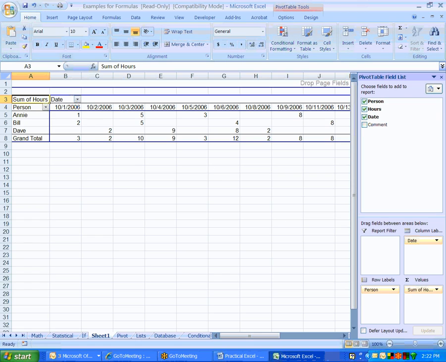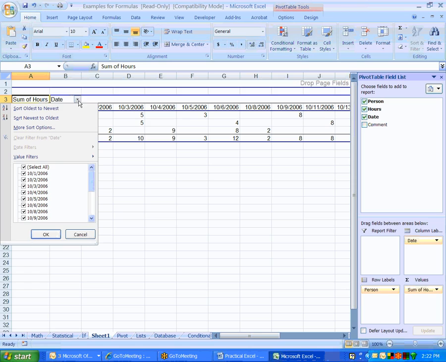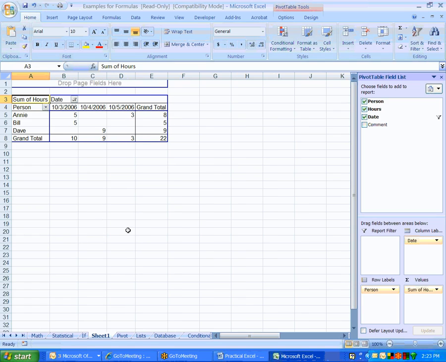And then what this has done is added them up by date, and it's added them up by person. And one of the things that we can do is put in filters. So you can see next to each one of these we can select filters. So for dates, we might say, well, we're only interested in these 3 dates here, and it would just give us those 3 dates.